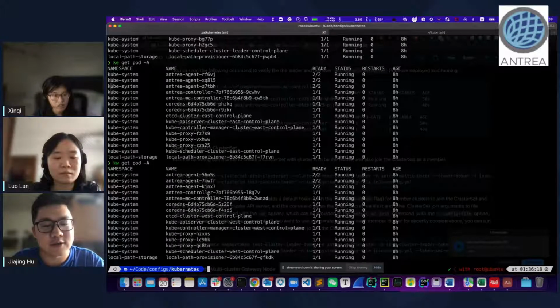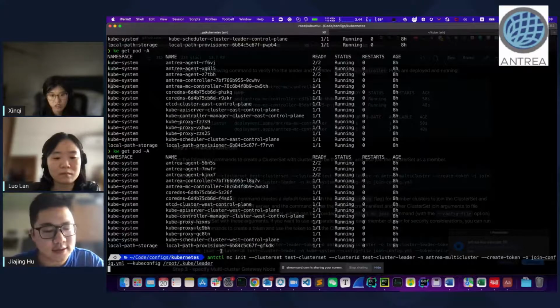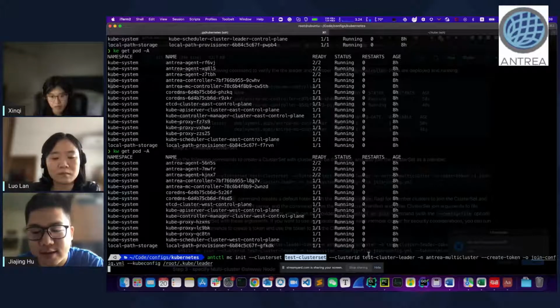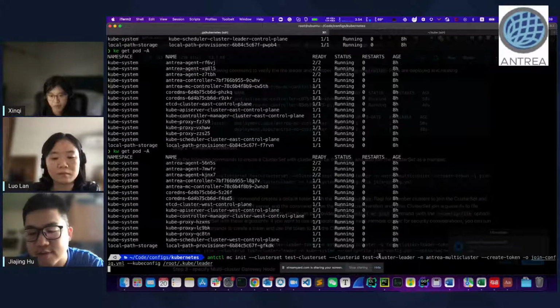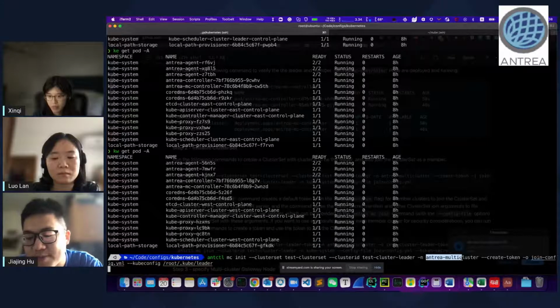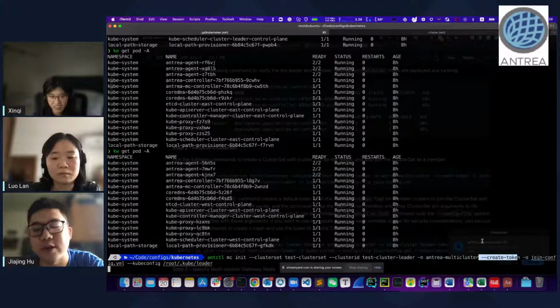First of all, we just need to run antctl mc init. Here is the init command. The name of the cluster set is test cluster set, and the cluster ID is test cluster leader. I will create the cluster in the multiple cluster, and this flag means that we need to create a token. The token is a secret.